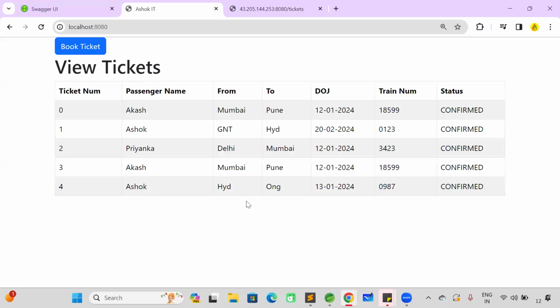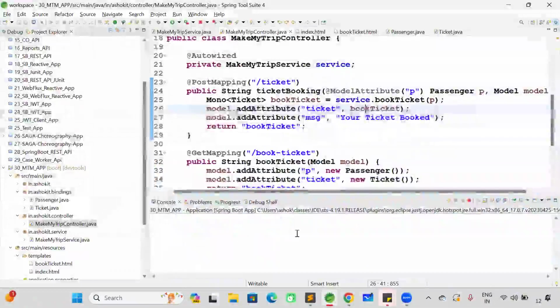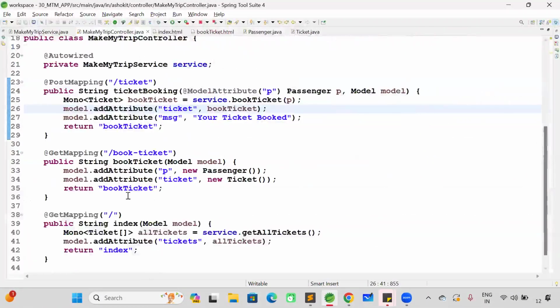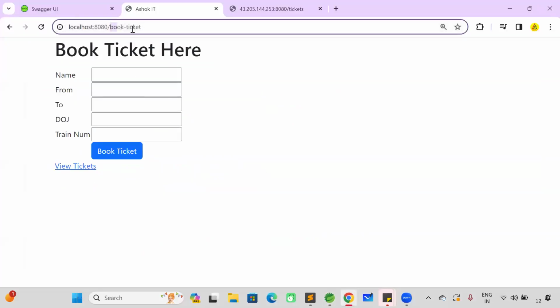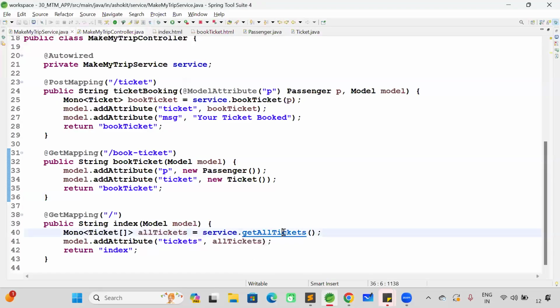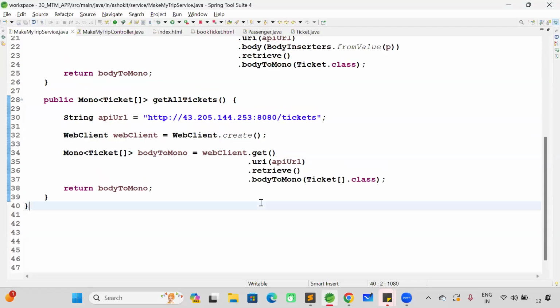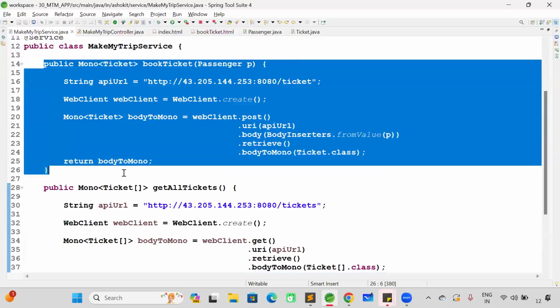Yes, with this, we are able to send a get request and a post request by using web client. Right. If you see here, this method is mapped to the / URL, that means the index page will be loaded. Whenever we access localhost colon 8080, this method will be called. What this method is doing: service.getAllTickets, which is getting all the tickets from the URL, and it is mapping those tickets' JSON data to one ticket array. Good. I'm making a get request by using web client. Similarly, here I'm making a post request by using web client.